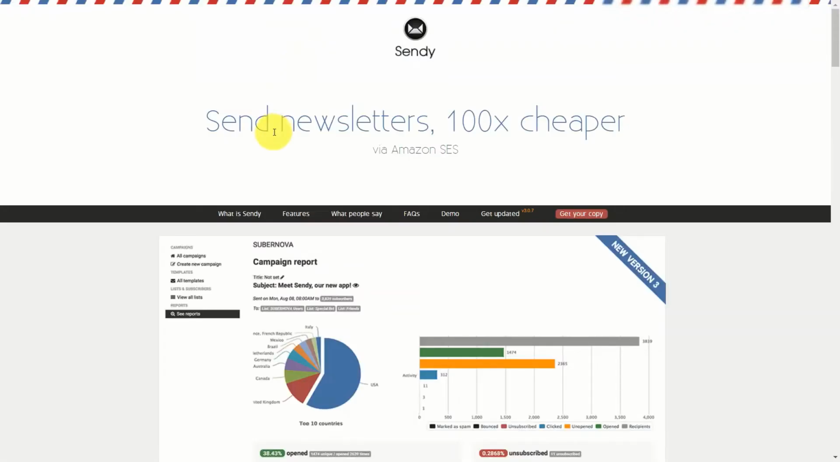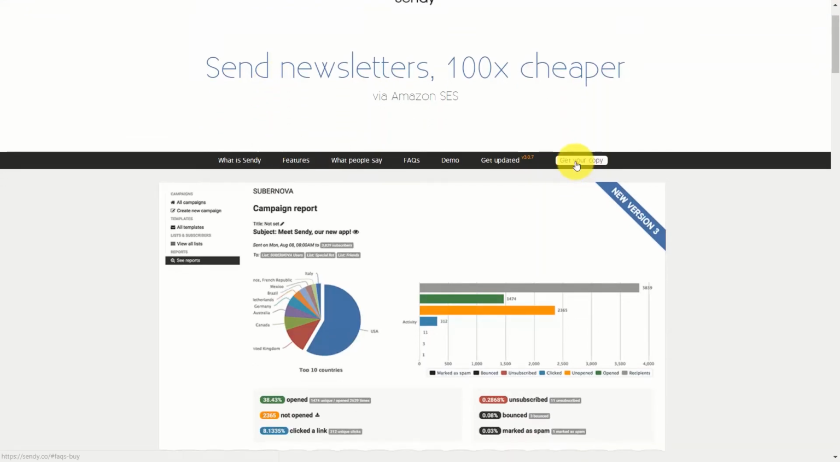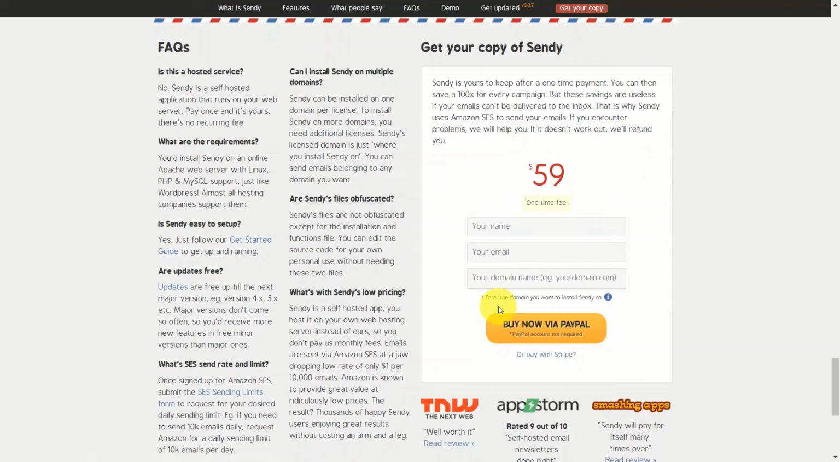And the first of those systems is Sendy.co. Sendy.co is a system that will cost $59 one time. It allows you to send unlimited newsletters as well as to segment your list into different products and brands. Now, this is a self-hosted service that will run on your server, so it will take some measure of technical aptitude in order to get it up and running.